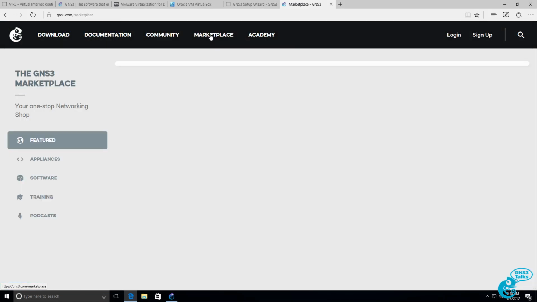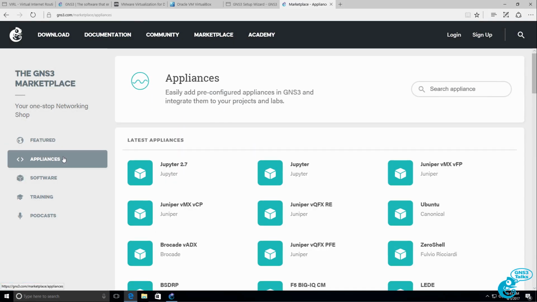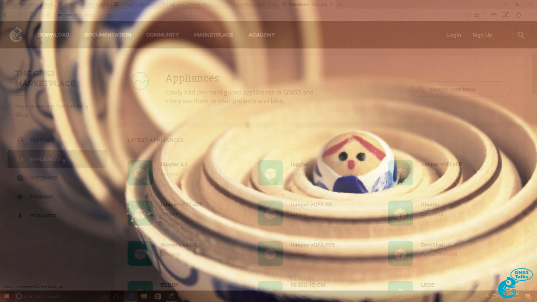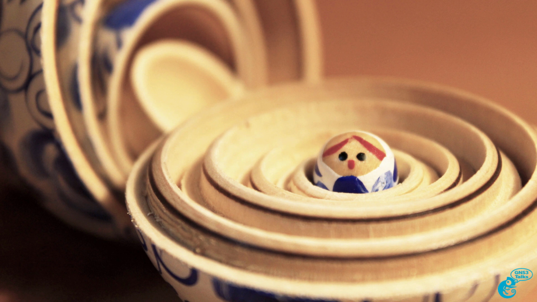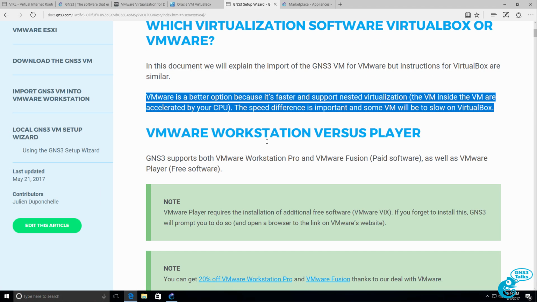A lot of the GNS3 appliances in the GNS3 marketplace run on QEMU. In other words, they require a virtualization within the GNS3 VM. That means that you're running a virtualization technology within a virtualization technology, QEMU within VMware Workstation, as an example. VirtualBox doesn't support nested virtualization.